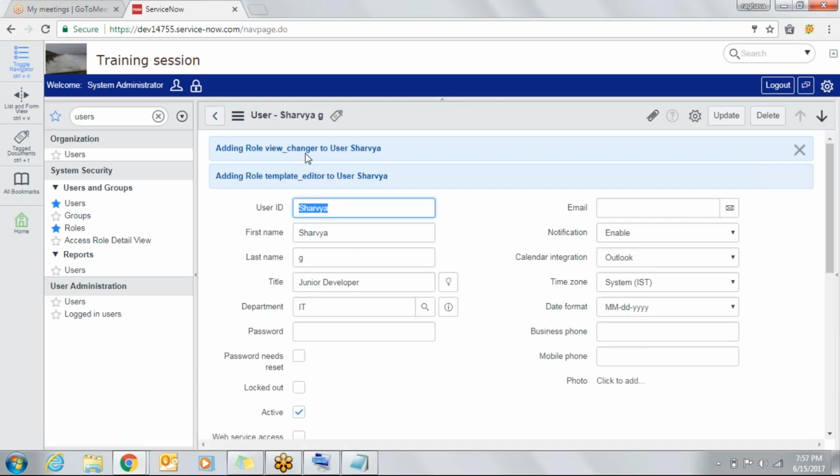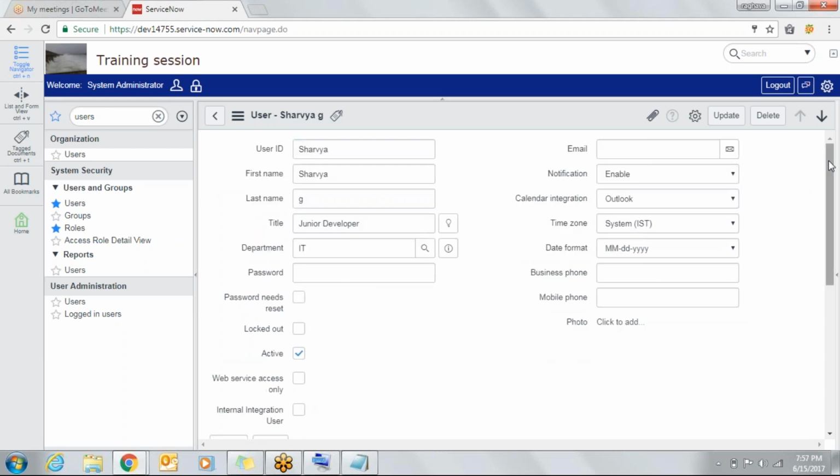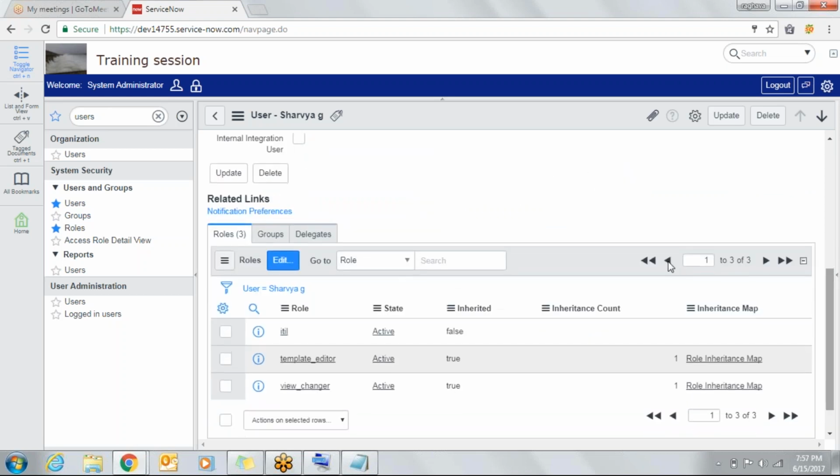So what was the message? Can you read it out? It says: adding role view underscore change to user Savia, and adding role temporary underscore editor to user Savia. Why these roles? I have given only one role, but why did these additional two roles come?